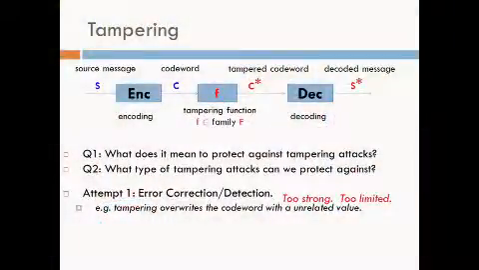But I want to say that even detection is already too strong of a property. Because it's too strong, you can only achieve this for fairly limited classes of tampering attacks. For example, think of tampering that allows you to override the code word with a completely arbitrary value that you choose yourself, independent of what the code word was originally. You can zero out the device or just completely change it. Then you can always put in some valid code word of your choice, so that won't be detected. You can't achieve detection for this type of fairly simple tampering attack.